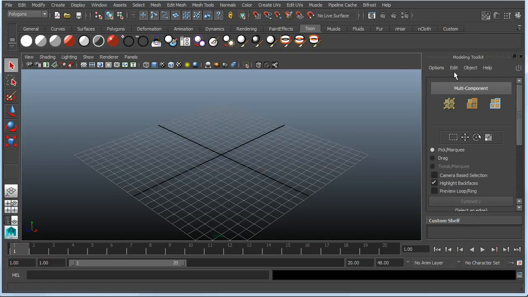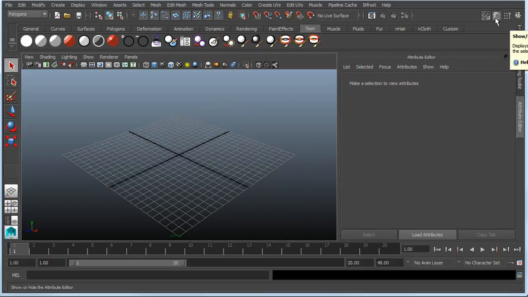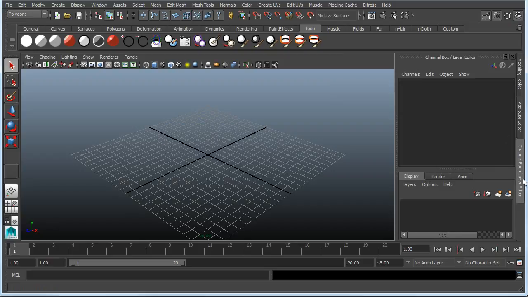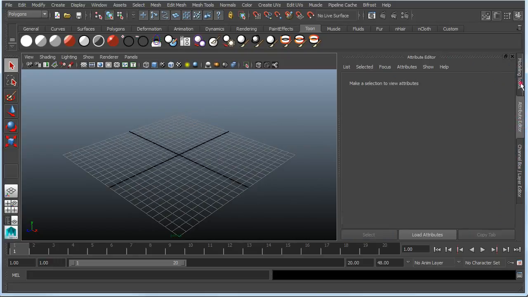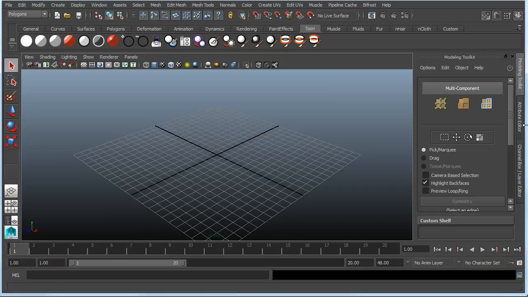Now watch what happens when I click on what's called the channel box editor. Oh, actually the attribute editor, sorry. You'll see that over here on the side, the modeling toolkit got docked. Also, a tab showed up for the attribute editor. We have another one here called the channel box editor. And now it too has its tab here on the side. This allows you to click between the 3 of these windows easily without fumbling around up here for the buttons.